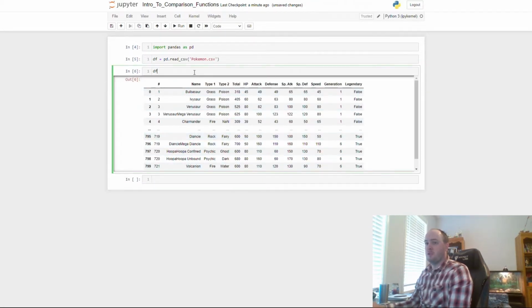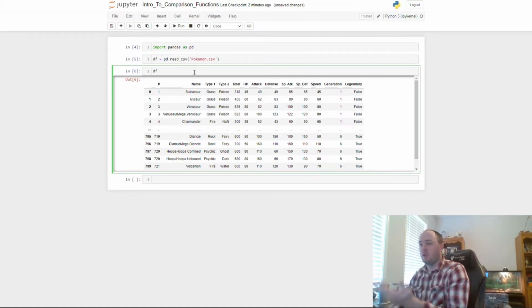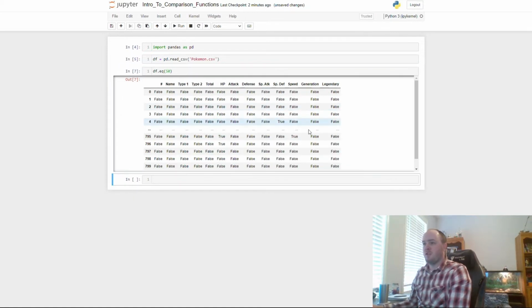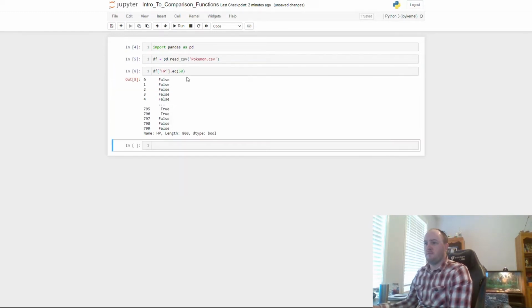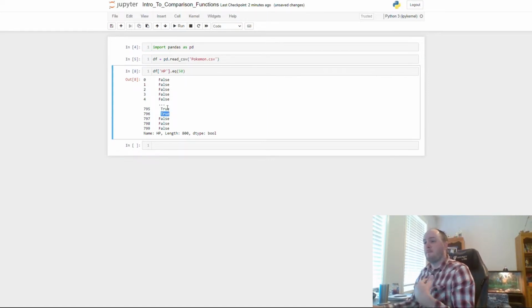So what we're going to do to start off is simply write a function. We're going to look at a column, and we want to know if something is equal to a certain number. So we're going to say df.eq, parentheses, we'll just say 50. Okay, so you see all these things say false, false, false. You know, we need to tell it what column we want it to look at. And you can see here there are a couple examples where it's true. So that's what we could see, that in the HP column, whoever this is has a true value for that.